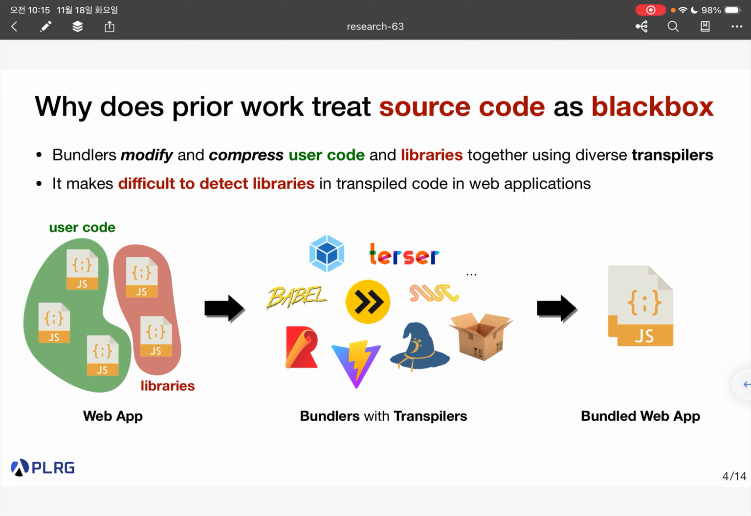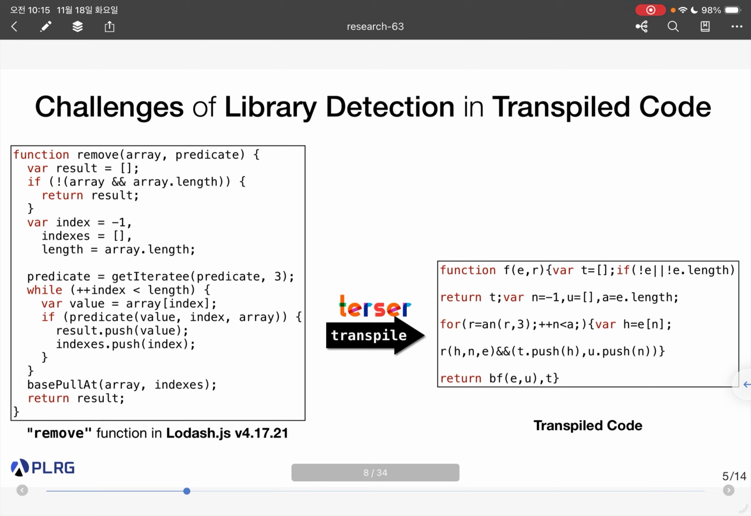Bundlers like Webpack modify and compress code together using diverse transpilers. This transformation makes it difficult to detect libraries in the transpiled code that appears in the web application. Here's a concrete example of these challenges. On the left is the original remove function from Lodash, and on the right is the transpiled version. You can observe several major differences.